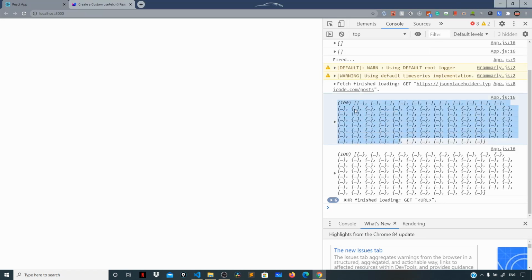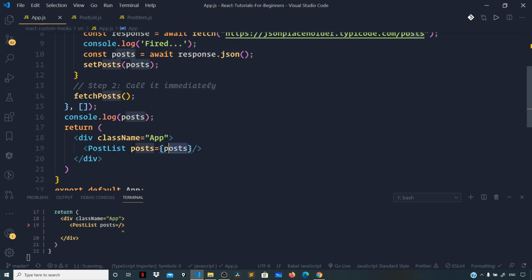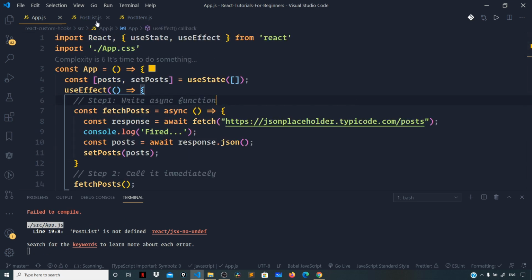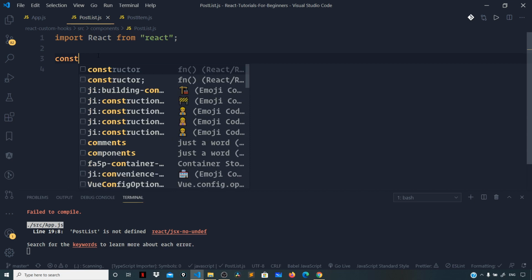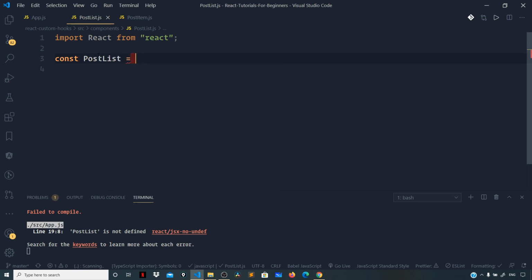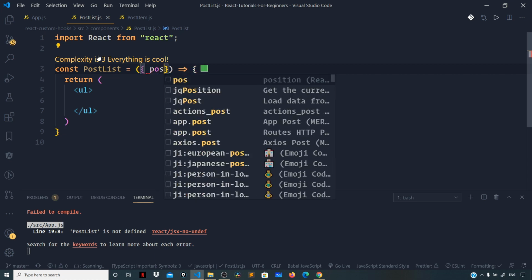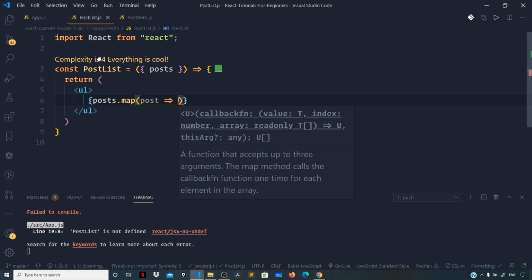Now let us pass these posts to the PostList component that I will define in just a minute. So we will say PostList, and here let's use the name posts and pass in the posts. Now we are passing it as a prop to our PostList component, which I need to define first. So import React from react, const PostList, and let's use an arrow function, return ul, and here we will receive a prop. Let us destructure this out, posts, and let us cycle over all the posts, and for each post let us invoke a PostItem component.